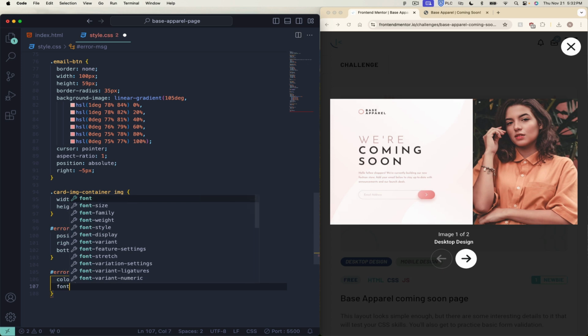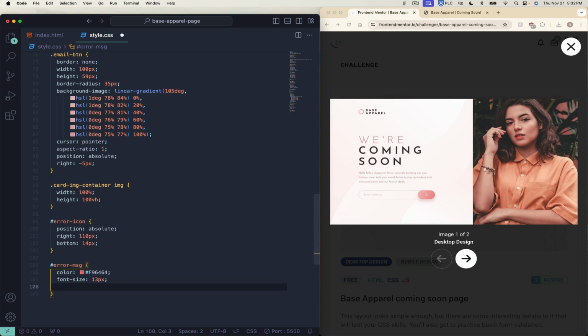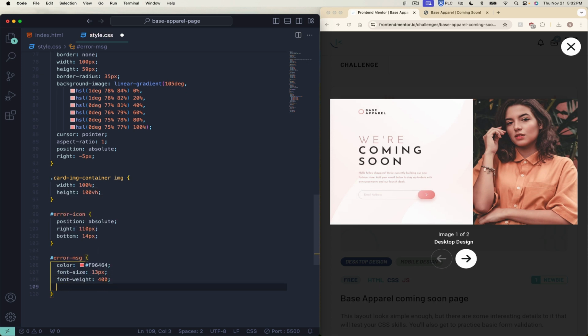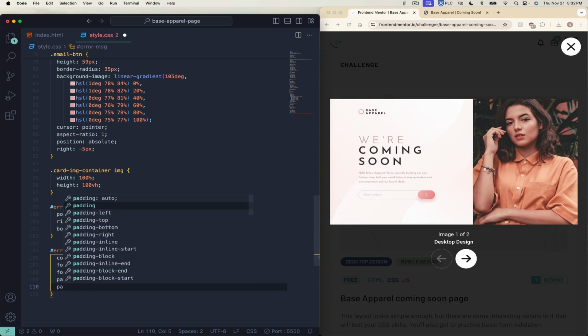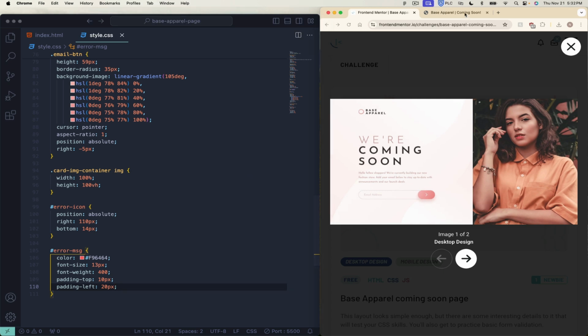And then the font size is 13 pixels, so a little smaller than the paragraphs. Font weight is going to be 400. And then let's give it some padding top of 10 pixels, and padding left of 20 pixels. Let's see how that looks.